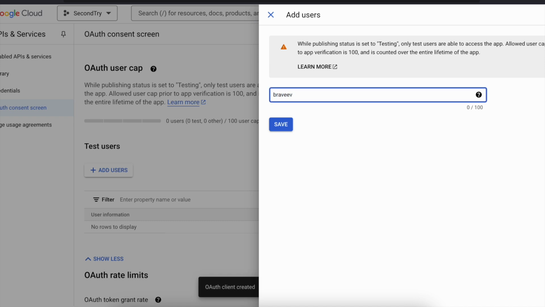So I will enter my email address, and this is the email address which I have to use whenever I am logging in inside my application. So I'll click on save again.